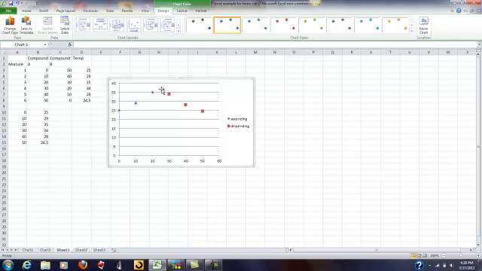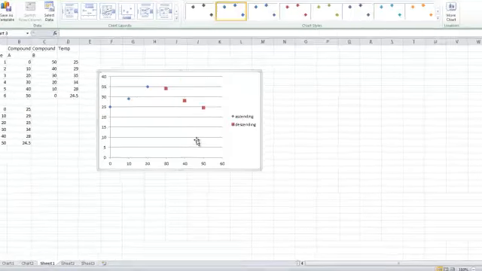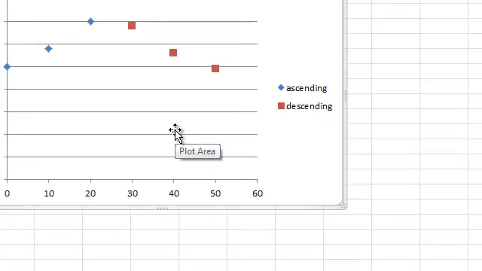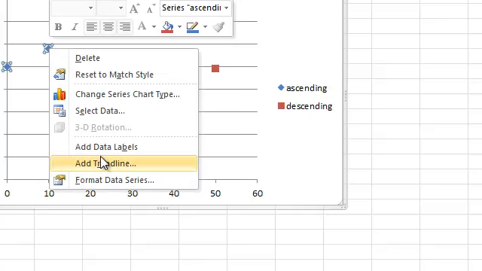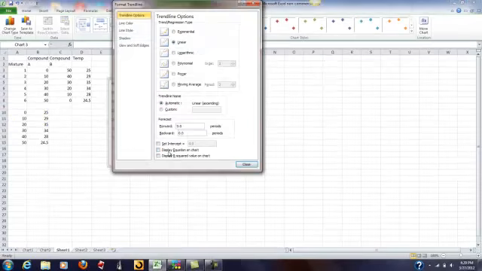Now we've got two nice lines, one going up and one going down in that direction. So what we need to do now is put equations to these lines. The way we're going to do that is put the cursor on the icon, right click, and click on Add Trendline. Okay, we want to pick linear. There are other options, but ours is clearly linear. We want to display the equation on the chart because we're going to use that equation.